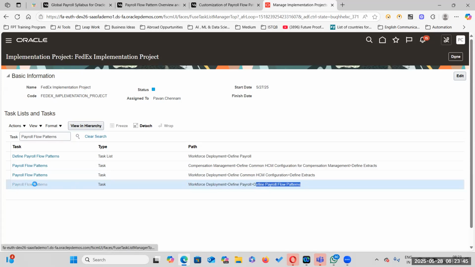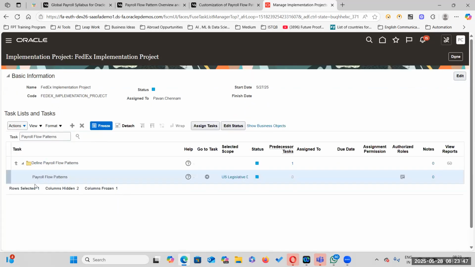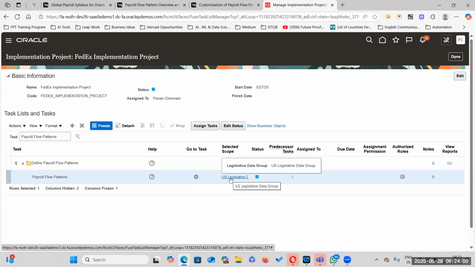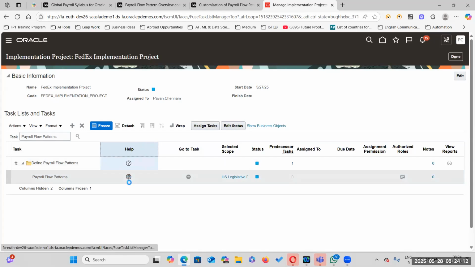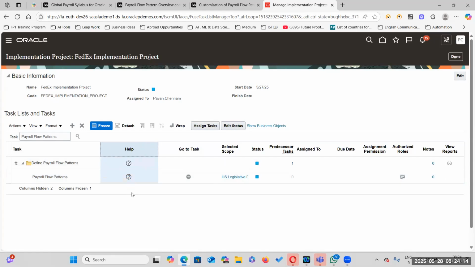Click on payroll flow patterns. While selecting payroll flow patterns, it is asking what is the scope. Obviously, it will ask scope. Select the scope as US legislative data group. If you want any help on payroll flow patterns, click on this document link, the help document.